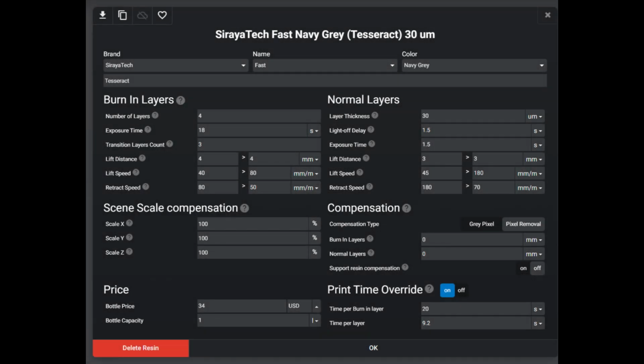And for retract, it's the exact opposite. For the first 4 millimeters, I'm going to start at the top at 80 millimeters a minute going down. I'm then going to slow down to 50 millimeters a minute.